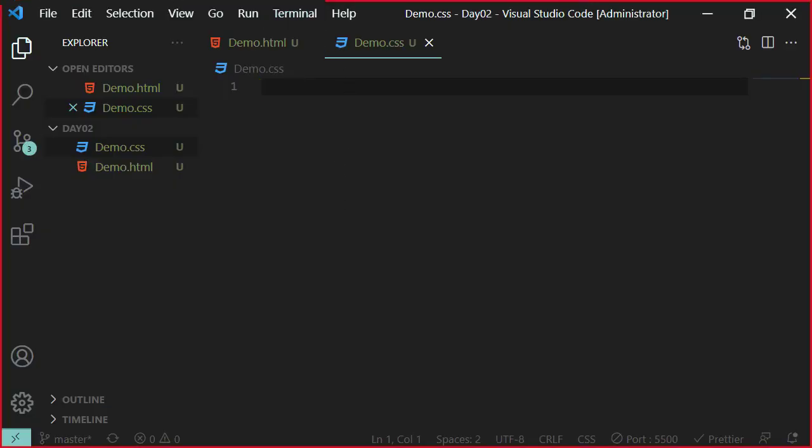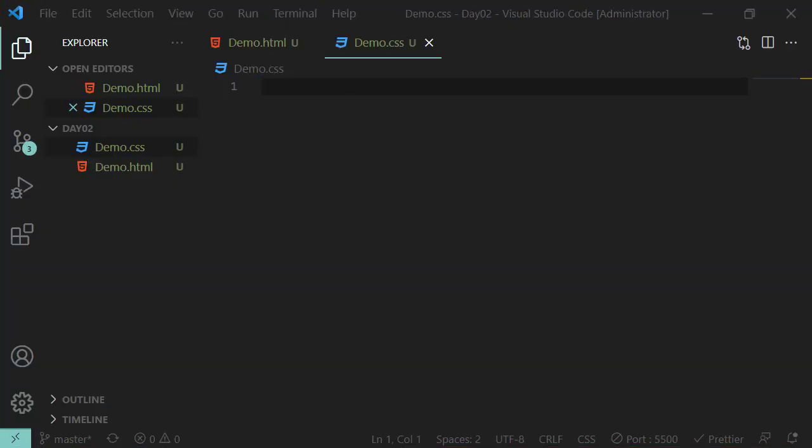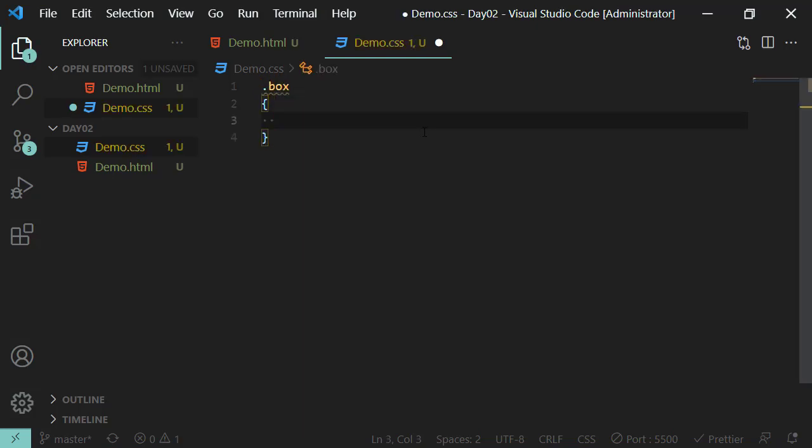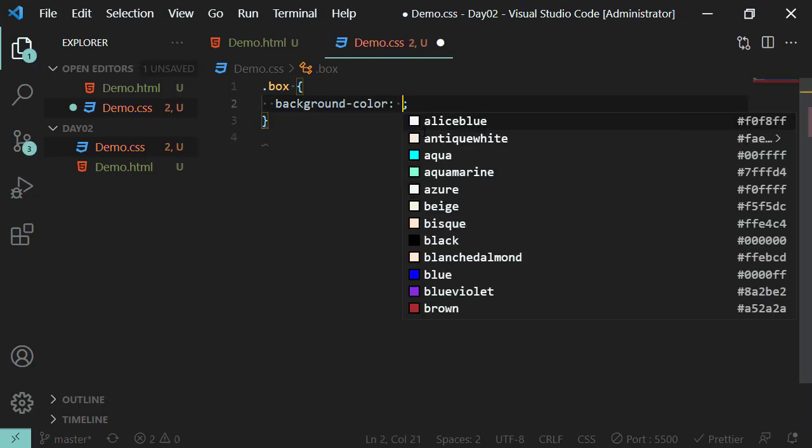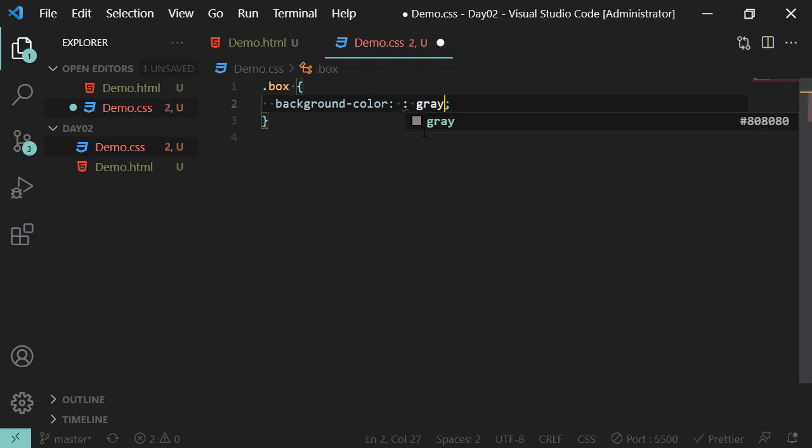Now let's go ahead and start applying some styling to it. I'm going to start with the class name, and I'm going to call it dot box. And over here, let's add some background color to it. So the background color is going to be, say, gray.